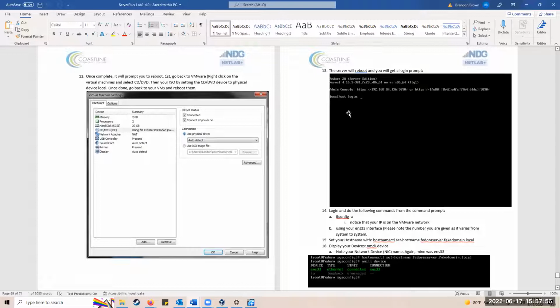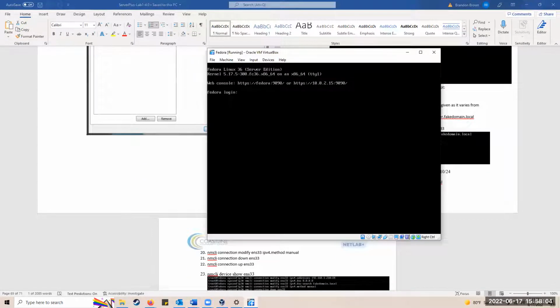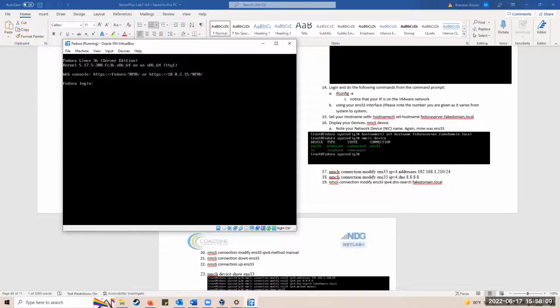Now we have to do a couple of things after we do the reboot. We need to log in as root. And then under step 14 here, there are a few things that we need to do. So let's move this over to the side. You can see that side by side here. So I'm going to log in, root, that 2022 bang.